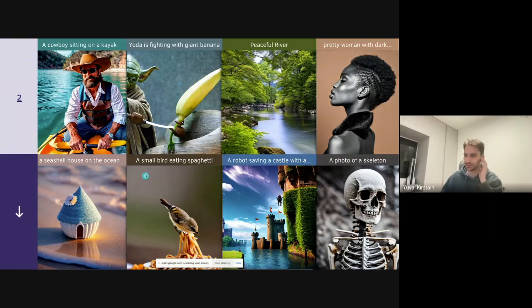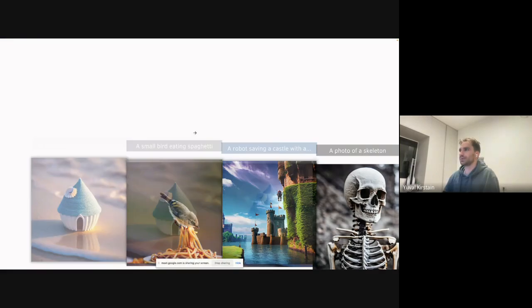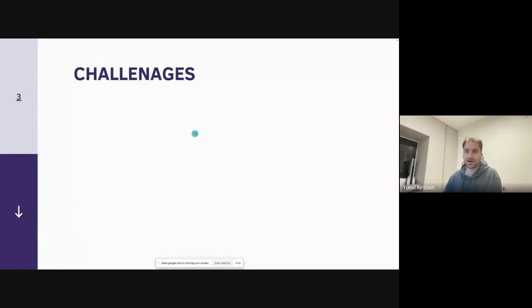DALL-E and Midjourney are generating images that you really can't see and can't search, and they're able to generate them in a few seconds. So that's really cool. But still, there are some challenges.